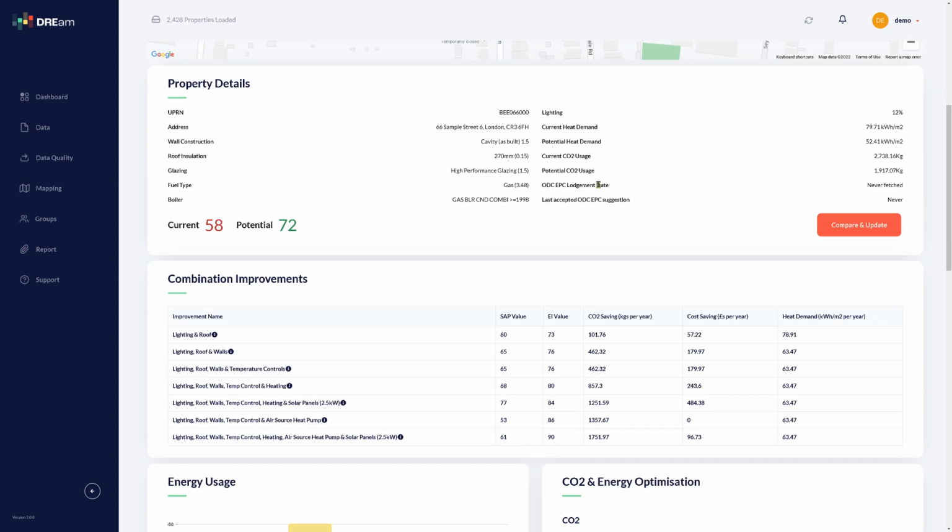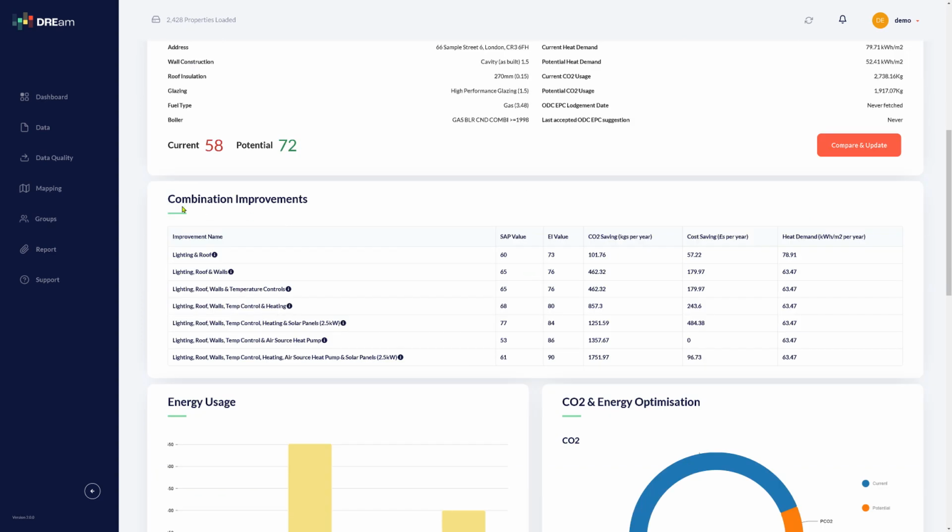Just because this is demo data, this hasn't updated, but it would put in the date of where the last EPC lodge date was, and it would have pulled in today's date of when we actually updated that information.